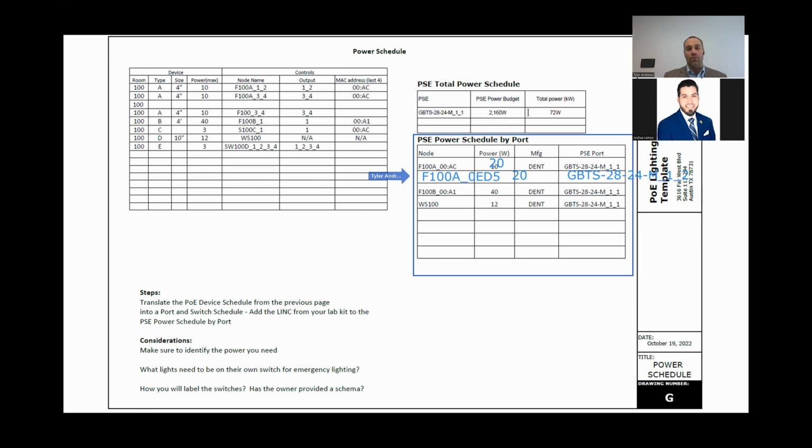Now there is one other thing I missed on my port schedule. Can anybody guess what I forgot to add to the port schedule? That's a good question. The wall switch, this WS100 is on there. Oh, then the switch, this one. That's on your link. And then I put 3 watts. Those guys are nominal. They really don't draw any power.